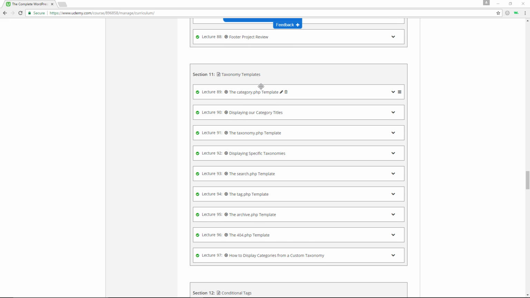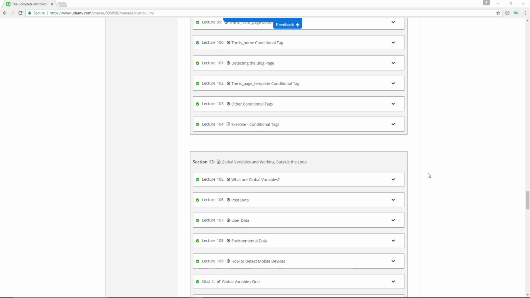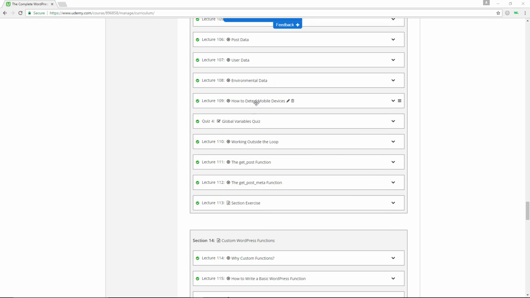You will learn about the different kinds of taxonomies that we have and how you can modify them. We will then take a look at conditional tags in section 12, which are very important as well for any WordPress developer. You will learn how to use conditional tags to display information on your WordPress website. Section 13 will then cover global variables and how you can work outside of the WordPress loop. We'll take a look at some examples, such as how you can detect mobile devices. You will also learn about the get_post function and the get_post_meta function.